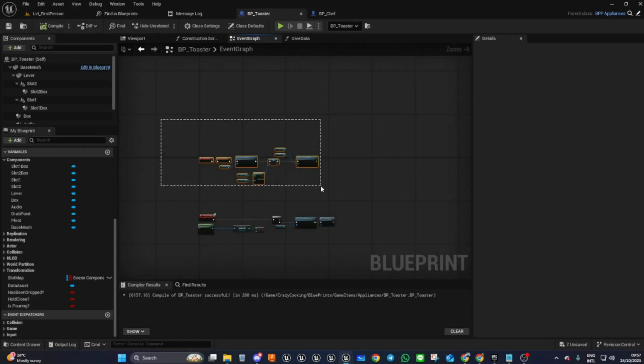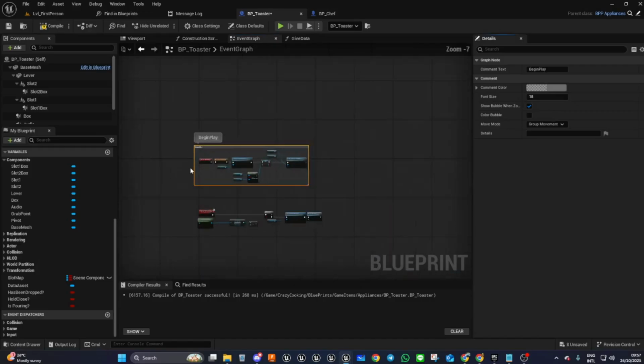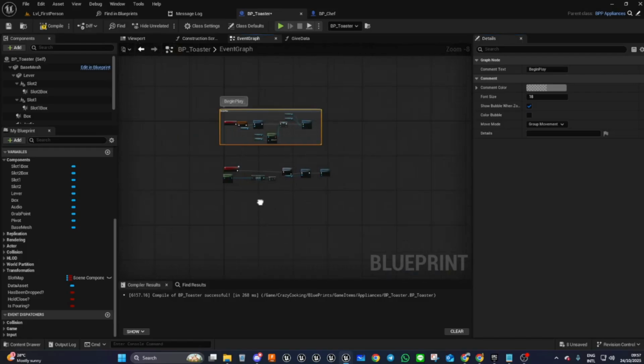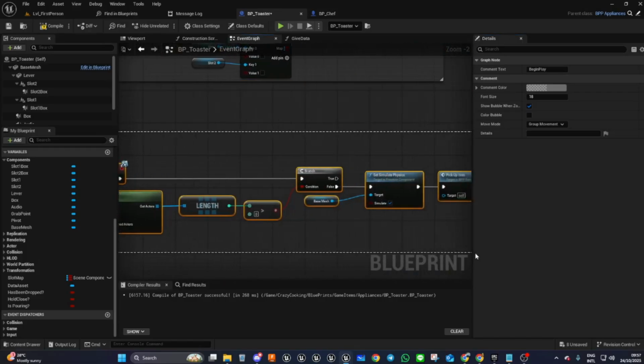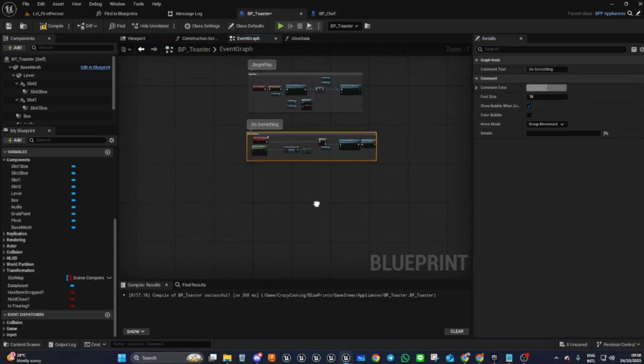Okay. We're going to comment as we go along in this series. So we're going to type in begin play. And I like to click the show bubble so that when we zoom right out and it's small, we still see what it is. So it helps us find this when we get a lot of code. Let's comment on this one. To highlight it, press all. Comment is going to be do something. Again, I like to show bubble. Okay, so that's those two done.